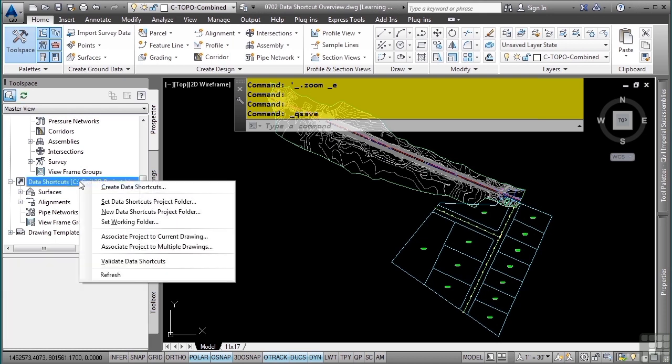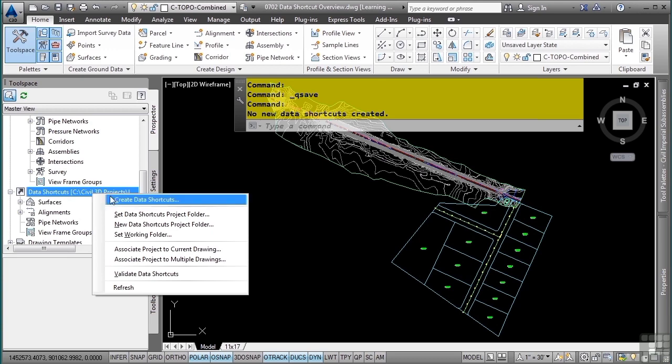The first thing you need to be aware of is your working folder. So wherever your working folder is located is where it's going to initially look for projects that happen to have shortcuts within them. So in this case, right now, my working folder is set to C:, Civil 3D projects. So what I want to do is I'm going to go and create a data shortcuts folder by simply clicking the new data shortcuts project folder.